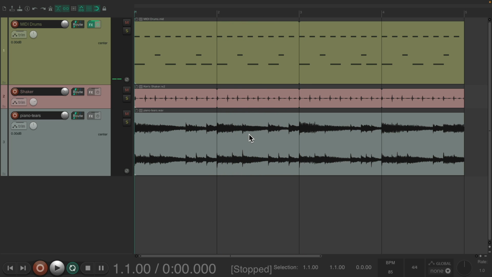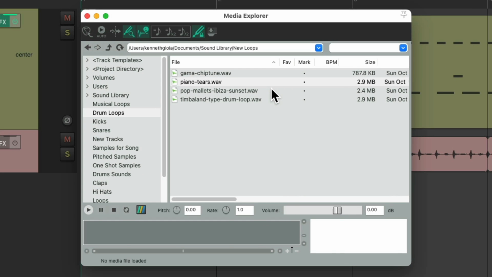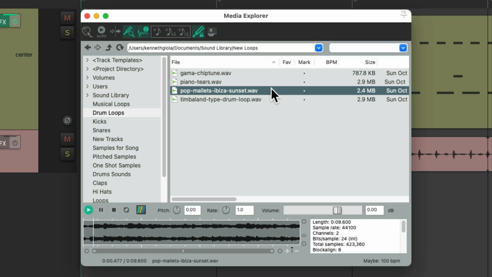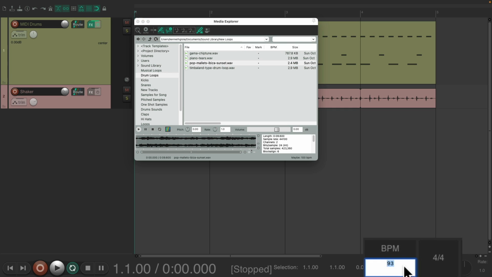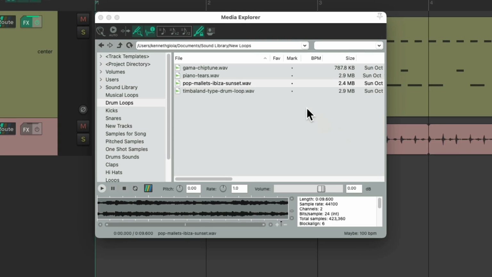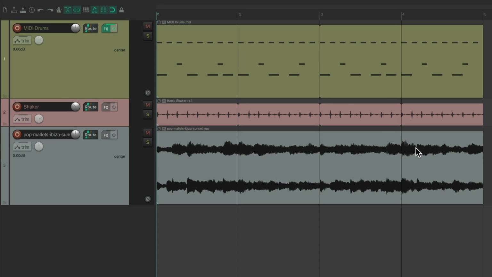Let's try one more. Put it back to 93. Let's try this one instead. Again, you can see right here, it's maybe 100 beats per minute. So we'll change the project tempo to 100. And simply drag it in and drop it right here. And we can see it aligns perfectly with the length of our project.